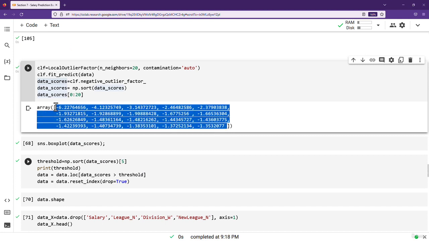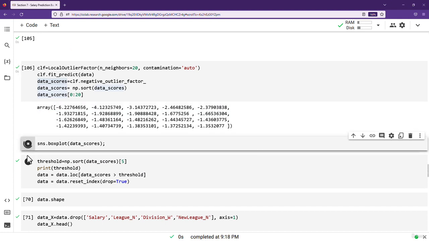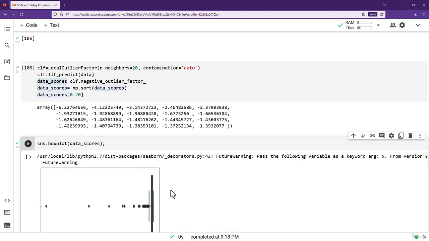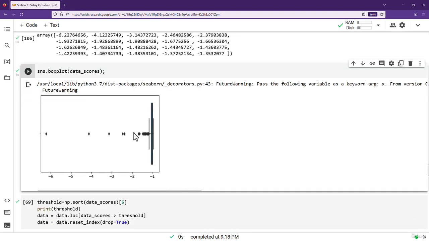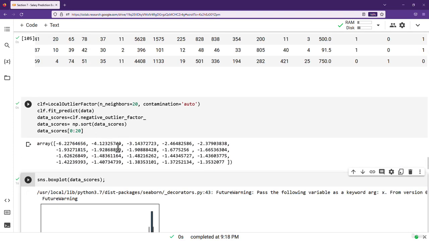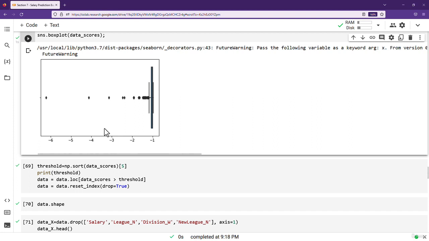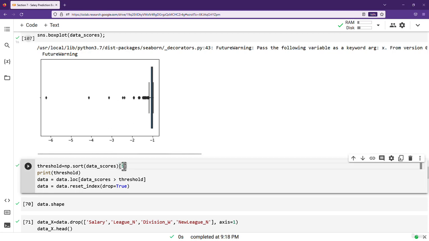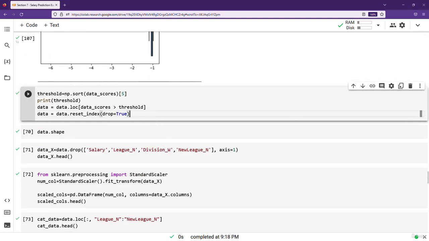So this is how my data scores would look like. Now if I go ahead and describe the box plot of these data scores, this is the overall output that I'm seeing right here. Next, I'm going to set some threshold. I sort the data scores and select the fifth one. We are just taking the fifth value as the threshold value, because the values after the fifth are decreasing closely. So this is the overall scenario that I'm going to do right now.